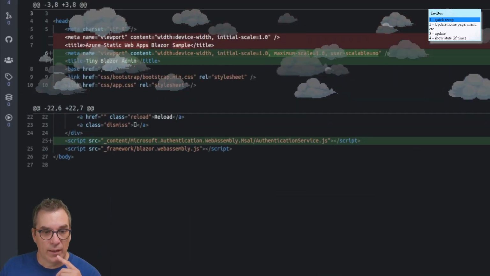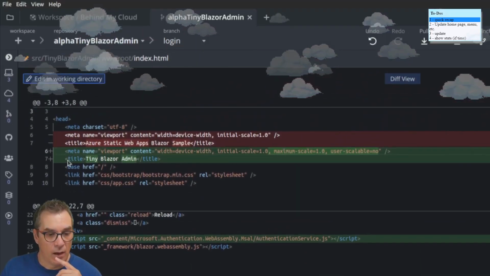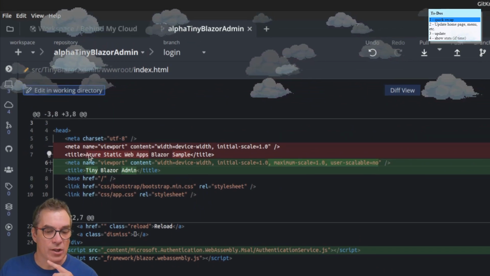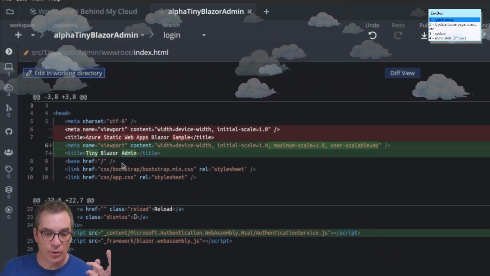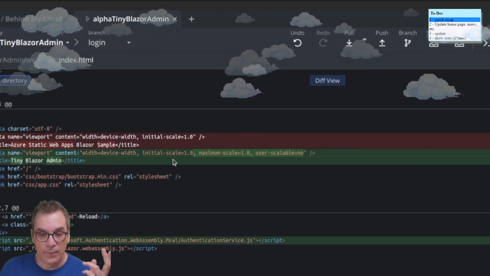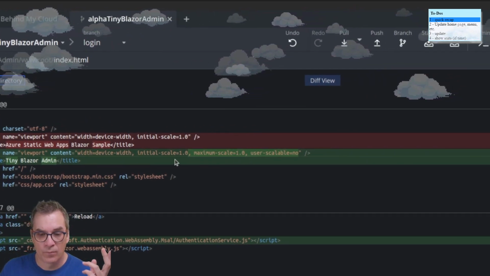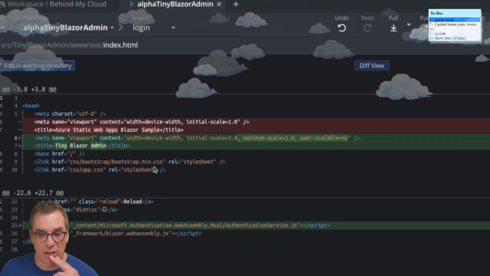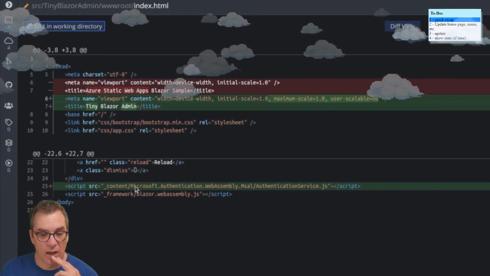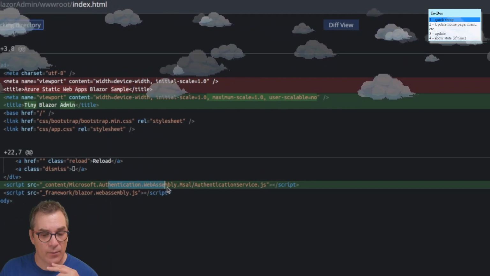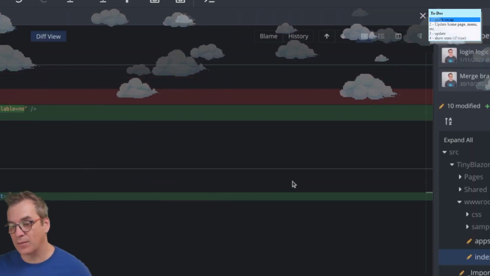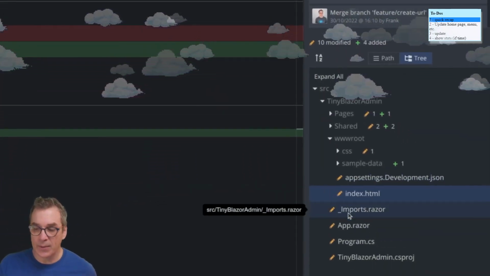Index. In the index, same thing now. I was trying to change the name of my app, but I said no, I want to keep mine. I don't know why I had the maximum scale and user scalable, whatever, and adding the WebAssembly JavaScript stuff. That makes sense. So that was also an easy thing.